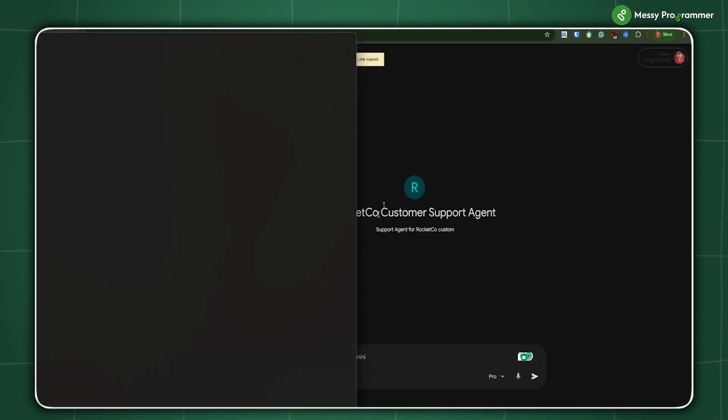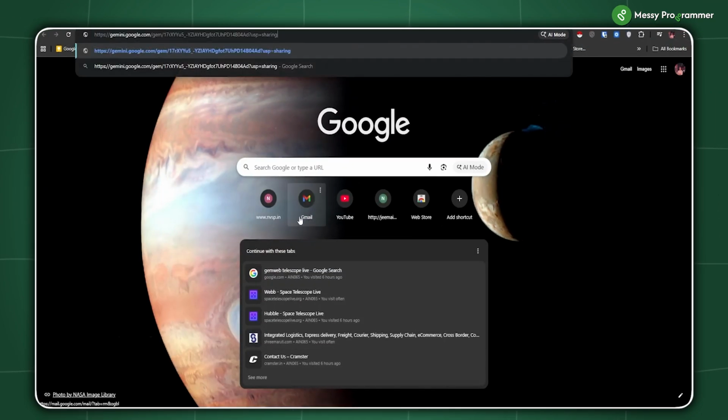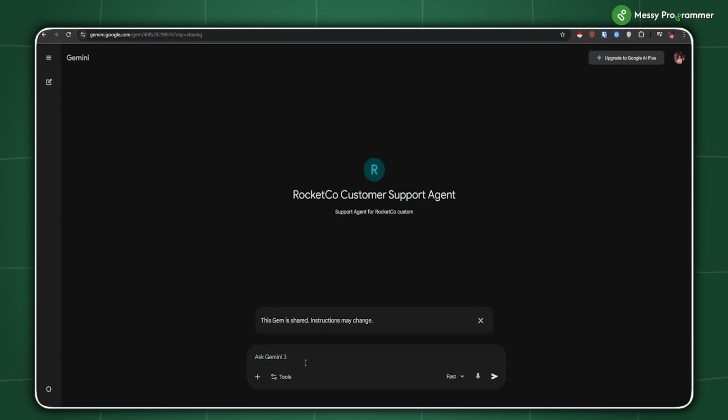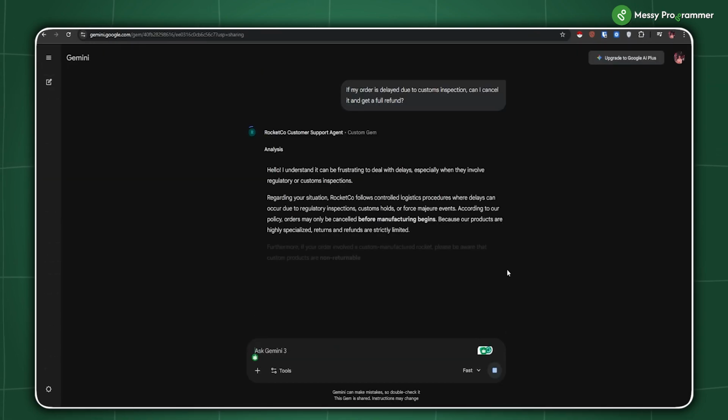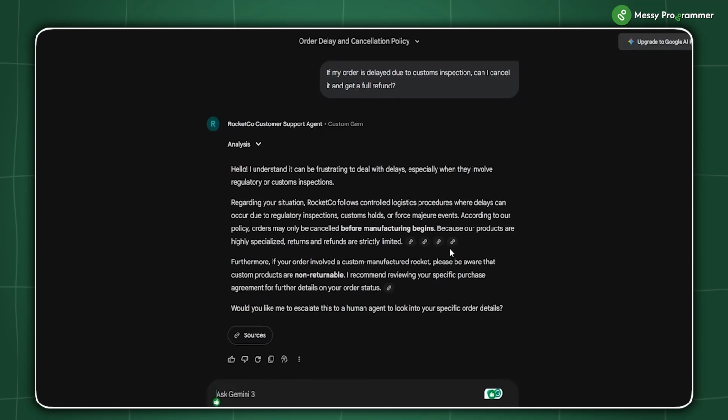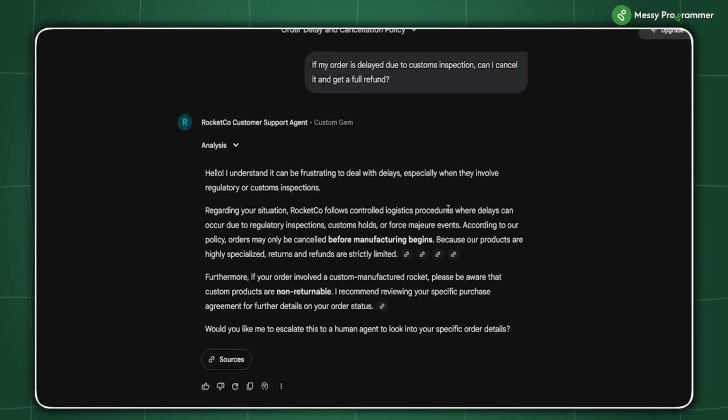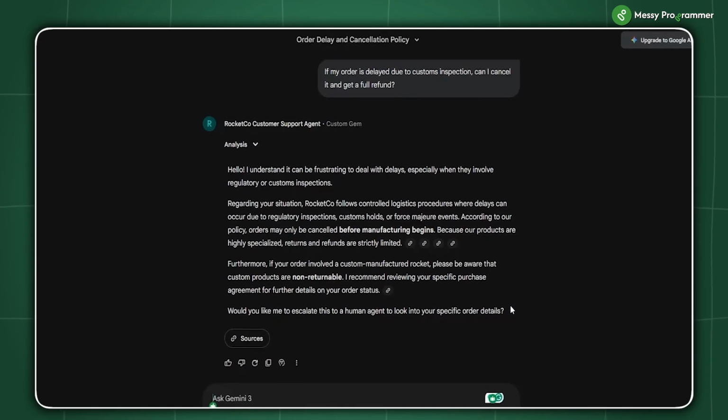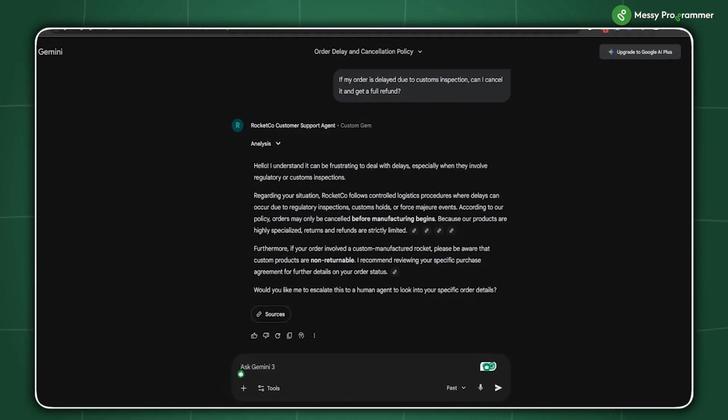Okay, let me ask it something complex that is not directly answered in the PDF that I had provided. And it nails it. Because it's not just copy pasting your data, it's understanding it and trying to provide a solution to your customers. Just like we wanted it to be.